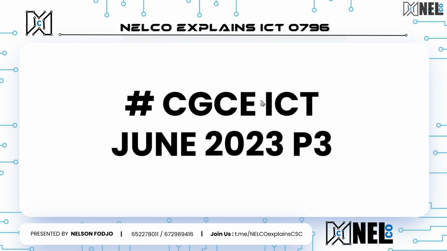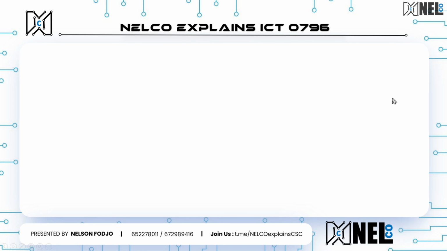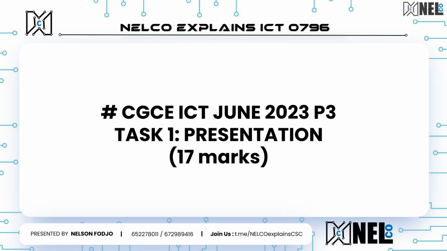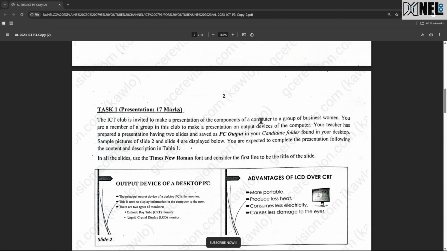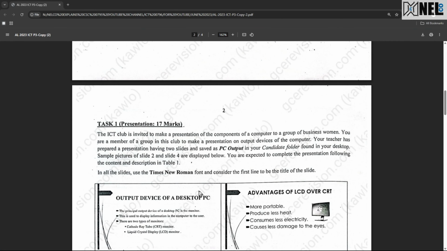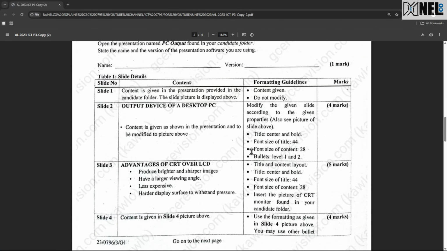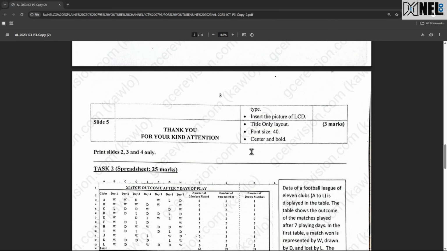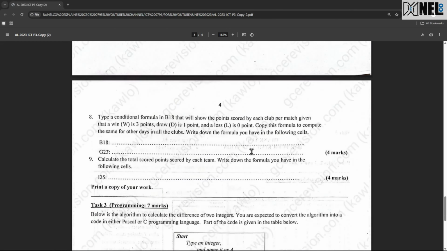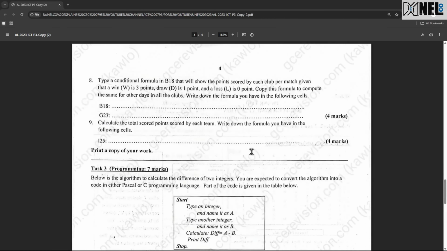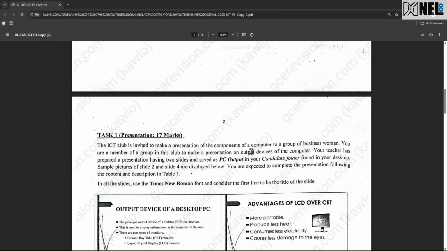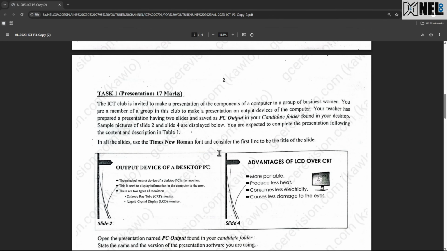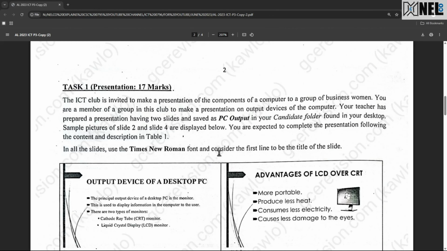Now that you have downloaded the paper and you're all ready, let's begin with task 1, the presentation, which is 17 marks. I usually tell every candidate to take the first 10 minutes of your time and read the question paper from beginning to end, to know all expectations and to start reflecting while answering gradually to the end.